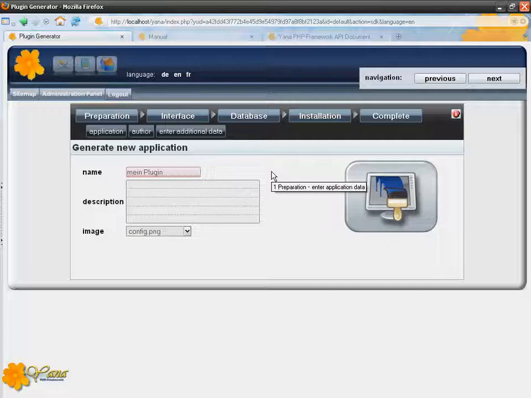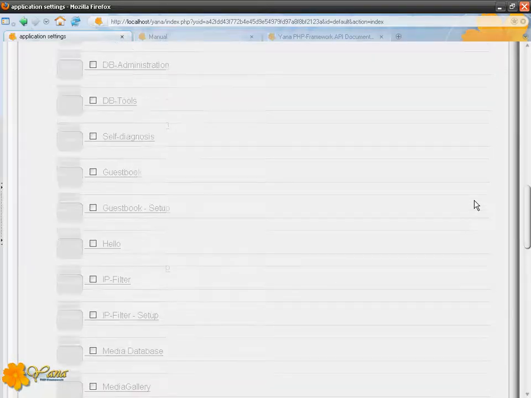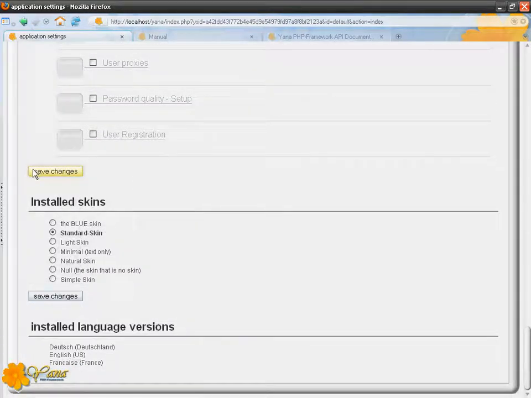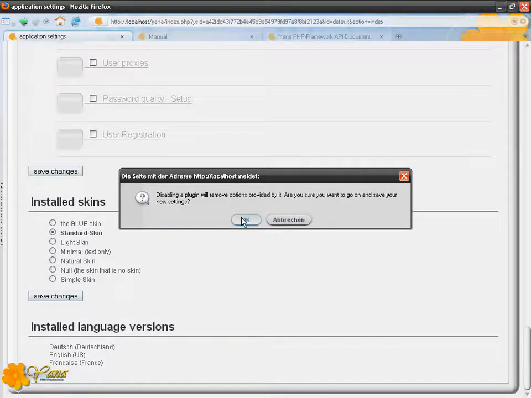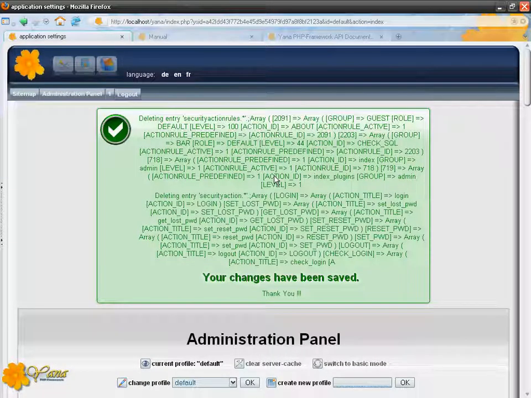Next thing we need to do is to activate our plugin. To do so, we go to the administration panel, scroll down and click here for our hello plugin. Click save to activate it. And the message comes up telling us that everything is okay.